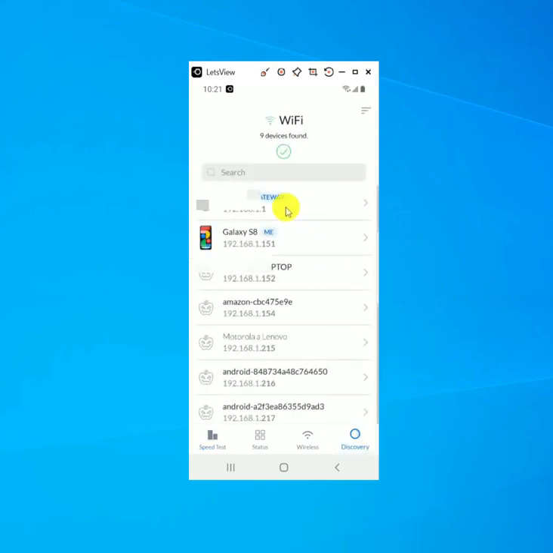So just press on discovery, and then it should give you a list. So it's giving me the gateway, then the device that I'm using right now, and then it's gonna give you other devices on the network. So I have my laptop, and then some other tablets and phones, and the IP addresses that they're using.